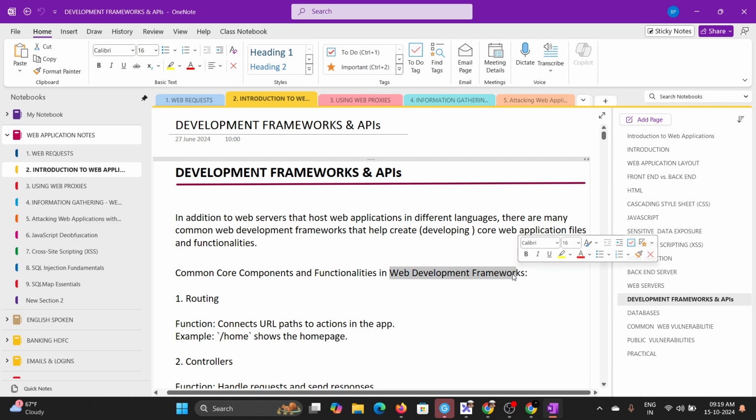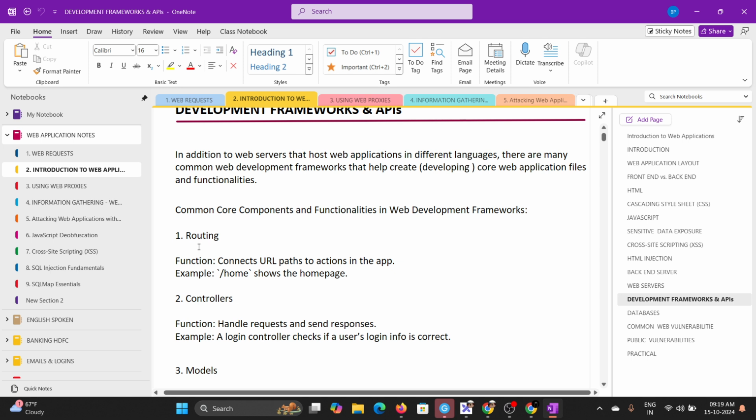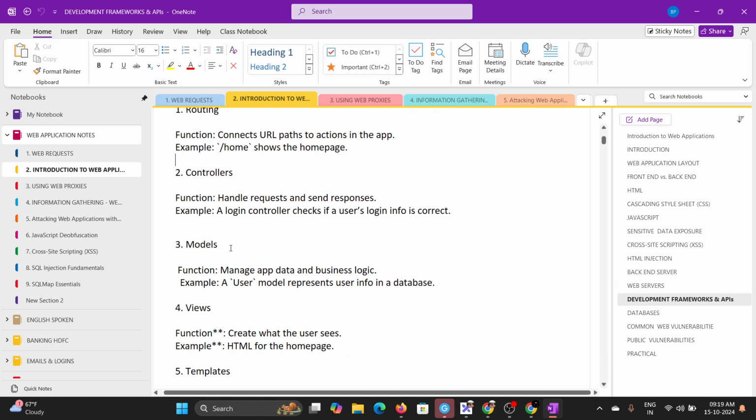Okay, so we have web development frameworks. If we use web development frameworks, then we have options like this. So routing connects a URL to an action in the app, right? So it connects our URL path to any file. Let's say when anyone visits slash home, it shows the home page content, right? So this URL connects to home and it shows that file. Then we have the controller, which handles requests and sends responses. A login controller checks if a user's login is correct or not.